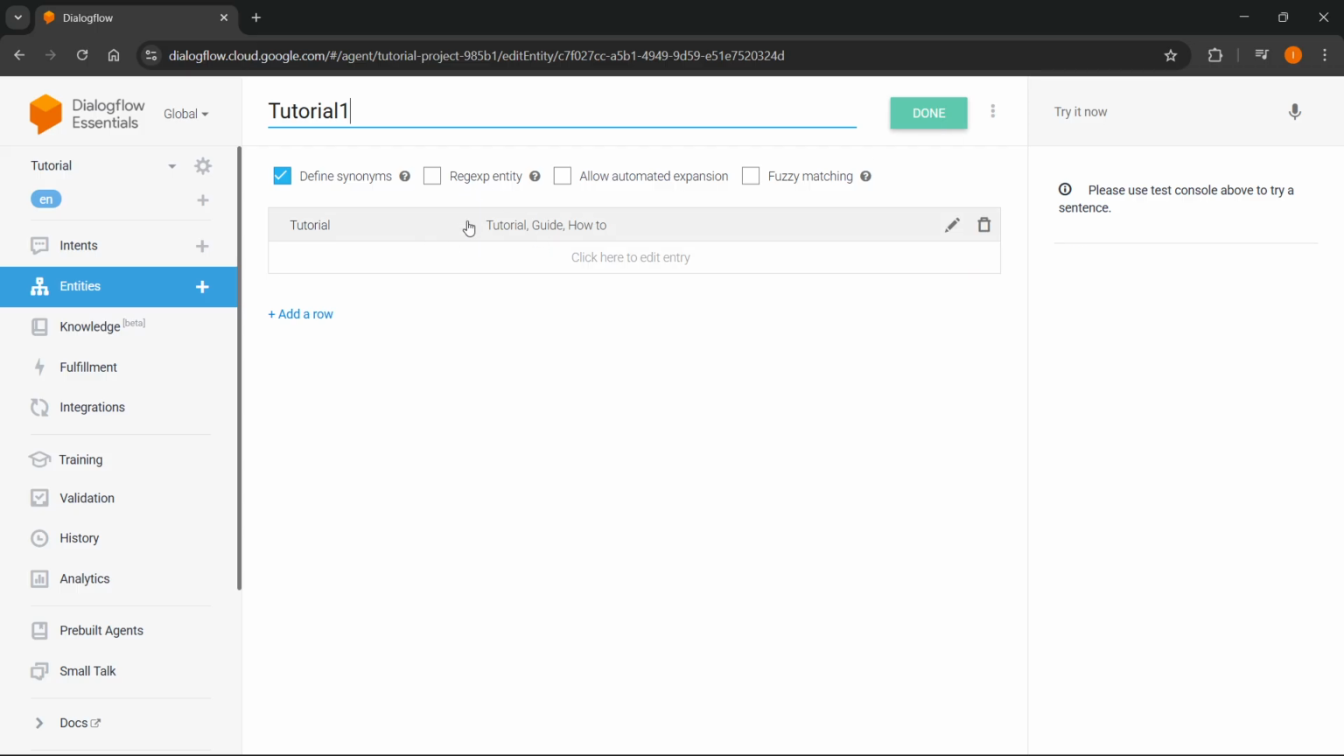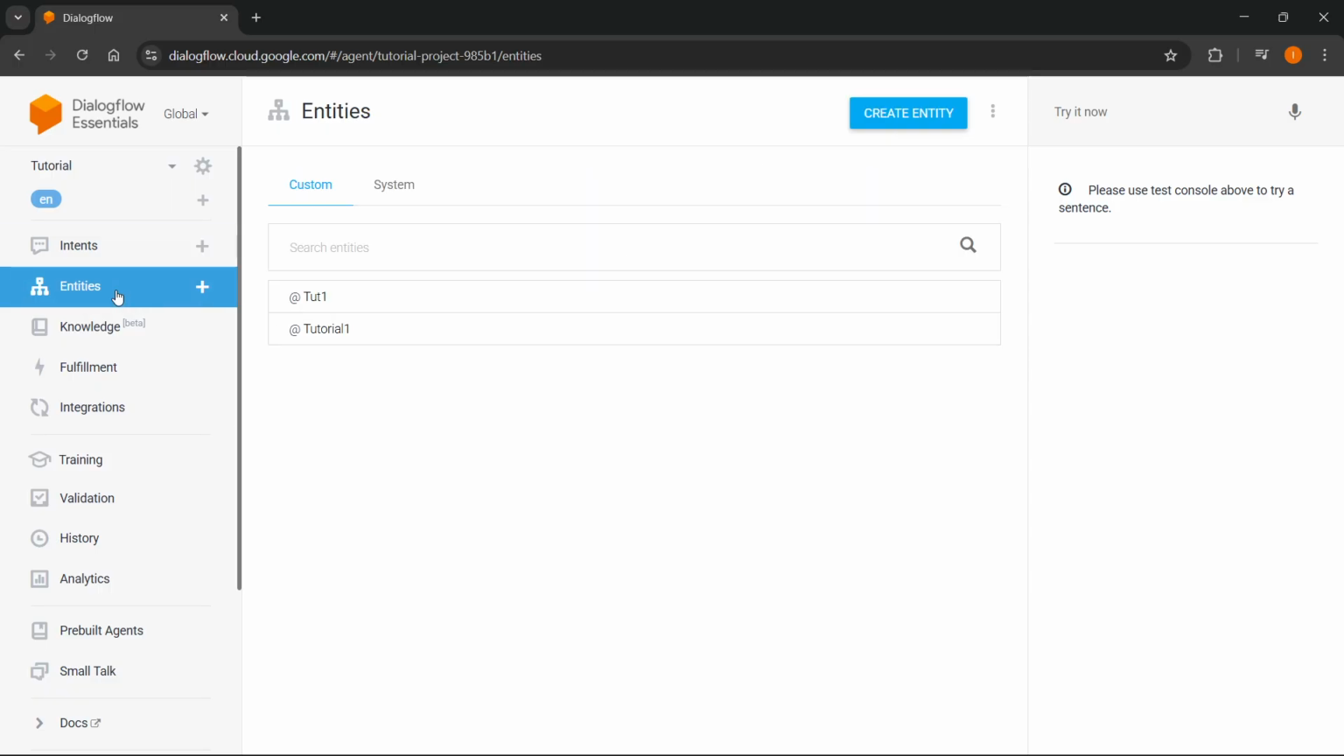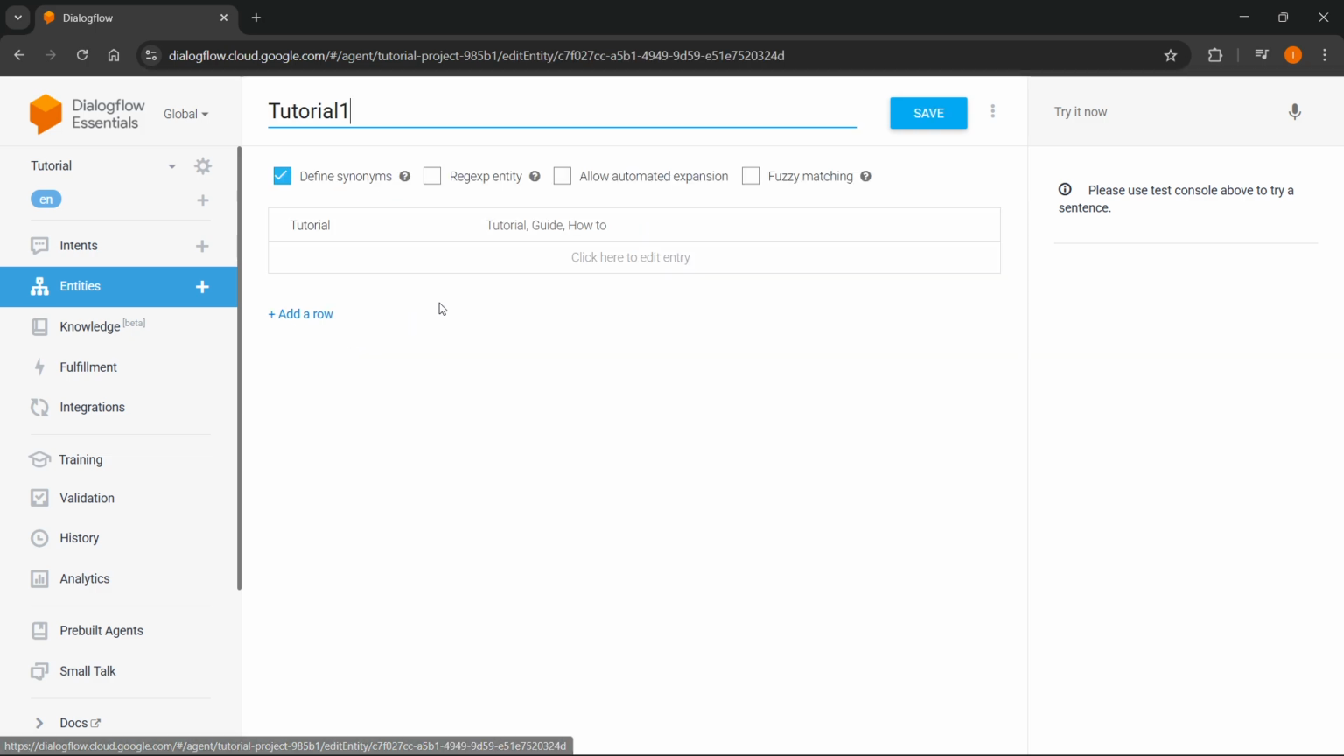And as you can see here, it's been added into my synonyms or into my entities. And if I now click on entities over here, there we go. I now have tutorial 1 entity and it's in here.